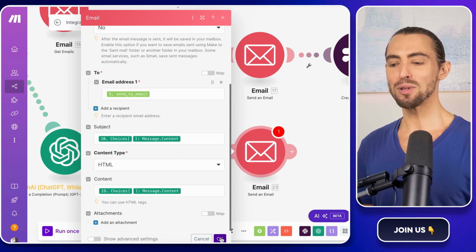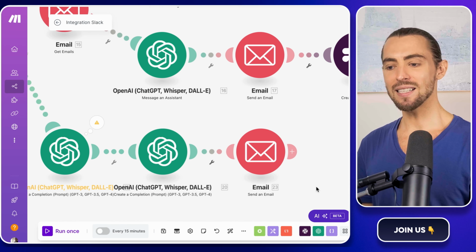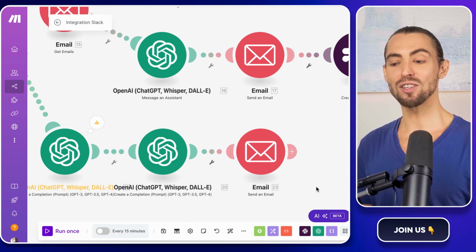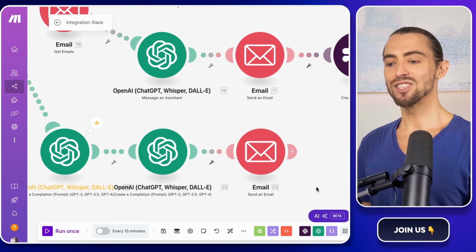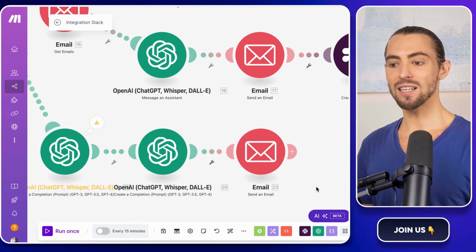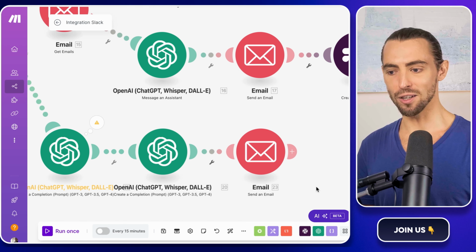Once everything is mapped, run a quick test. Send a sample email to yourself or a colleague to make sure everything looks perfect. Check the subject, body, and formatting to ensure it's polished and professional. If it's good to go, you're ready to start automating these drafts for real.